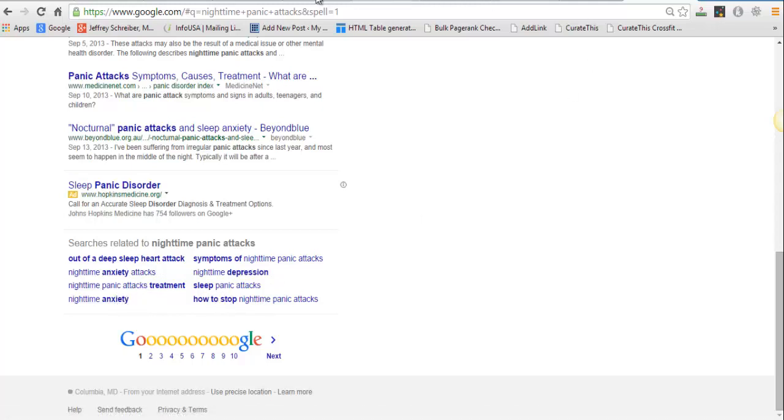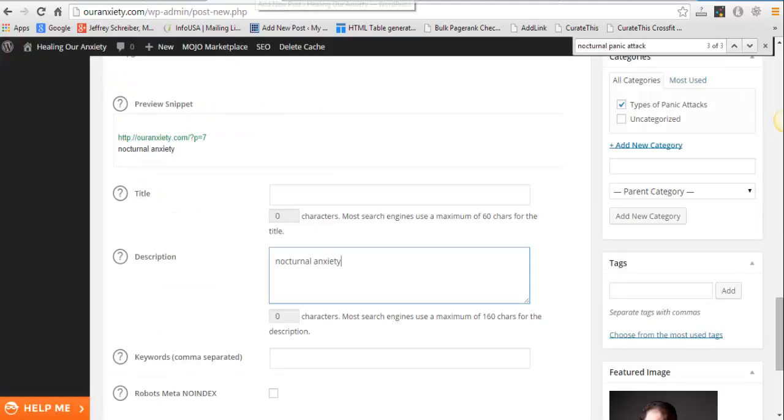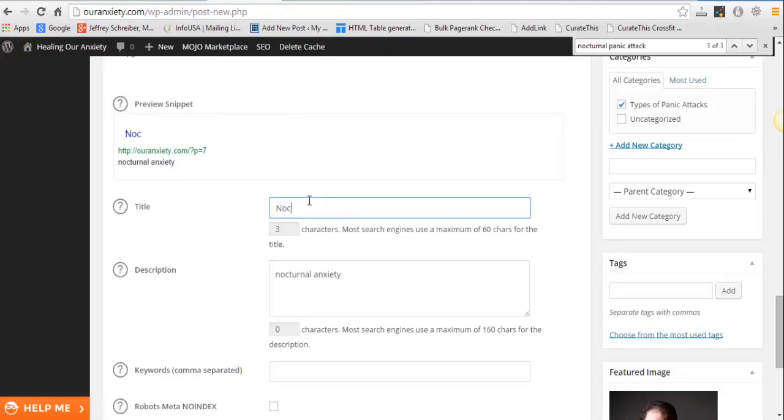Okay, so the real other thing, we've got nighttime attacks, nocturnal attacks. I'm just going to try to loosely use that. So instead of saying nocturnal panic attacks, nocturnal anxiety. I cannot spell or type. Nocturnal anxiety. Nocturnal anxiety resulting in panic.